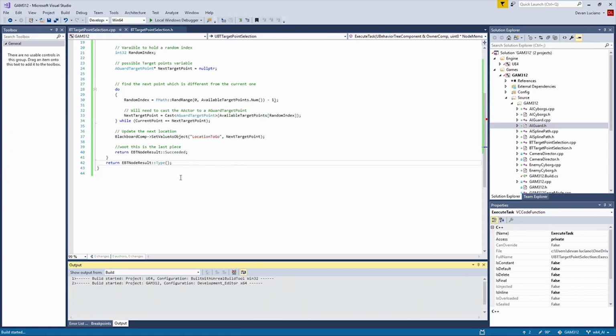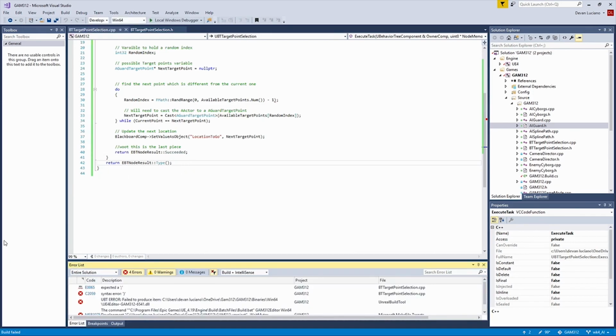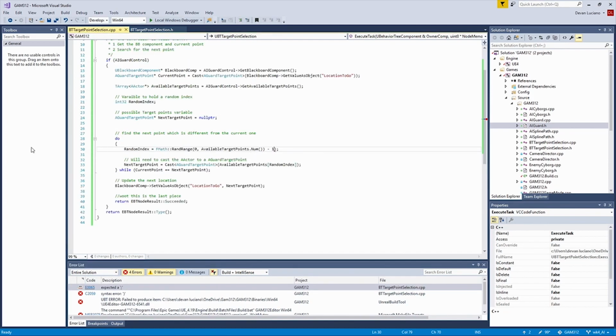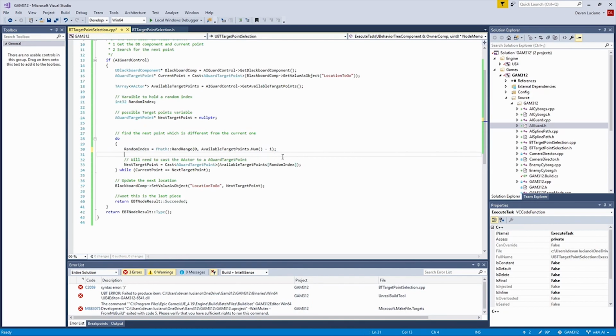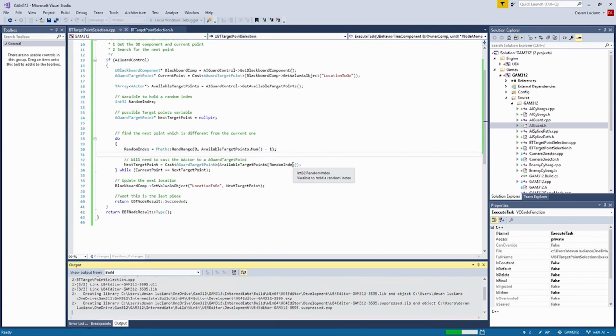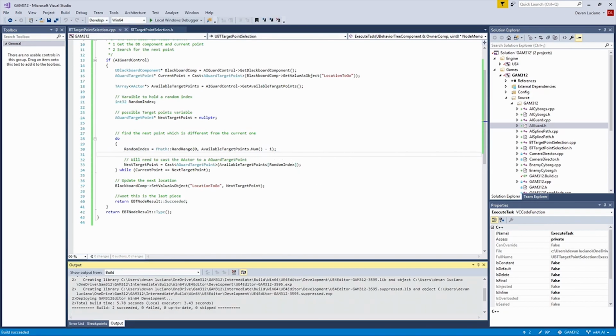Time to compile and save it. See if it all agrees with me that we are done. It doesn't. Why is this? Let's go ahead and take a look at the randomizer. All right, I have an extra parentheses in there. All right, there we go.